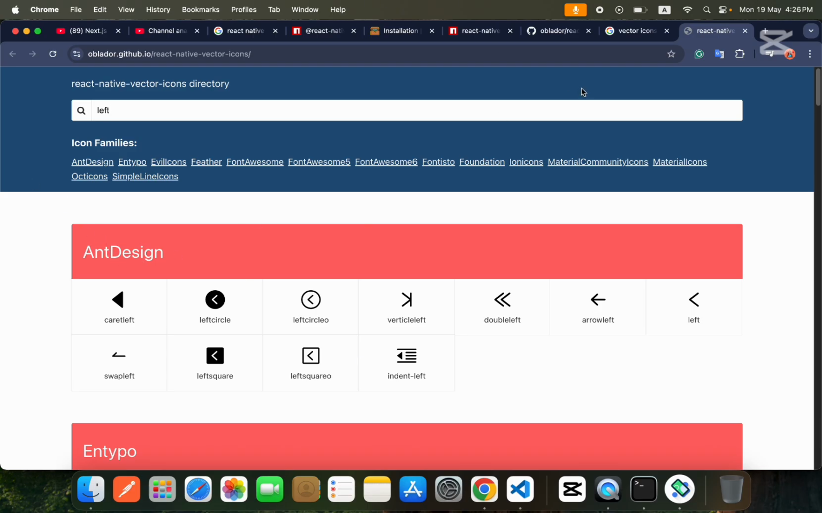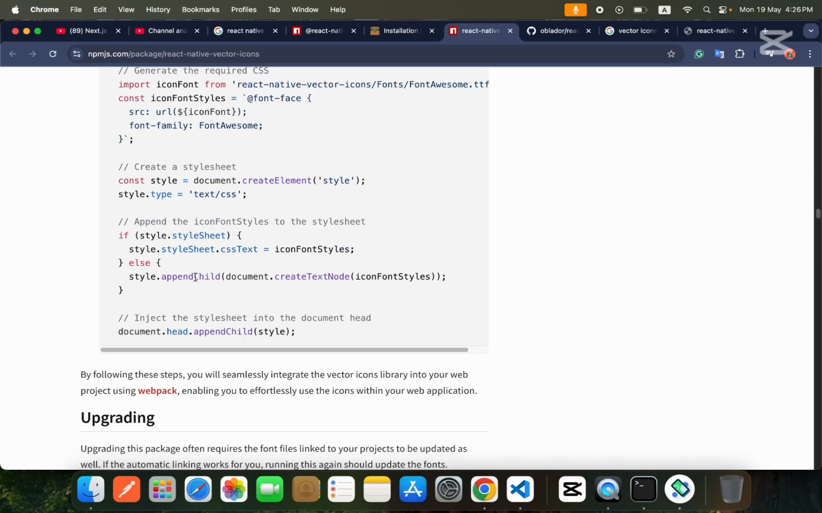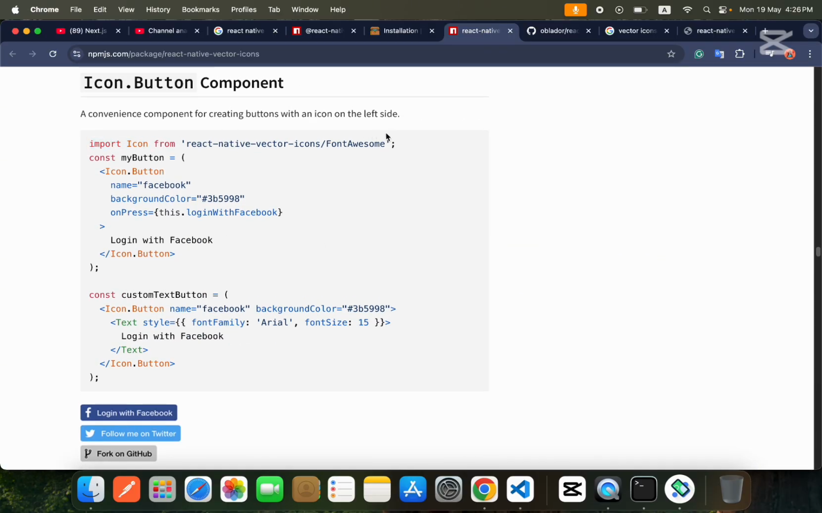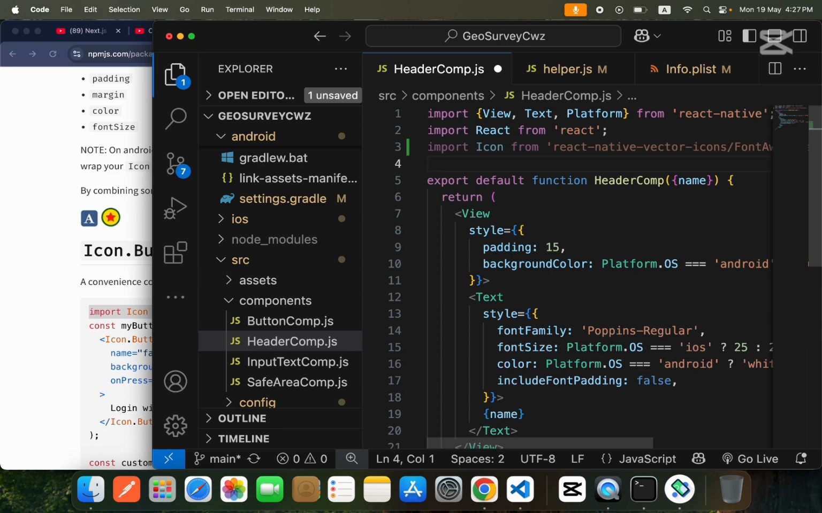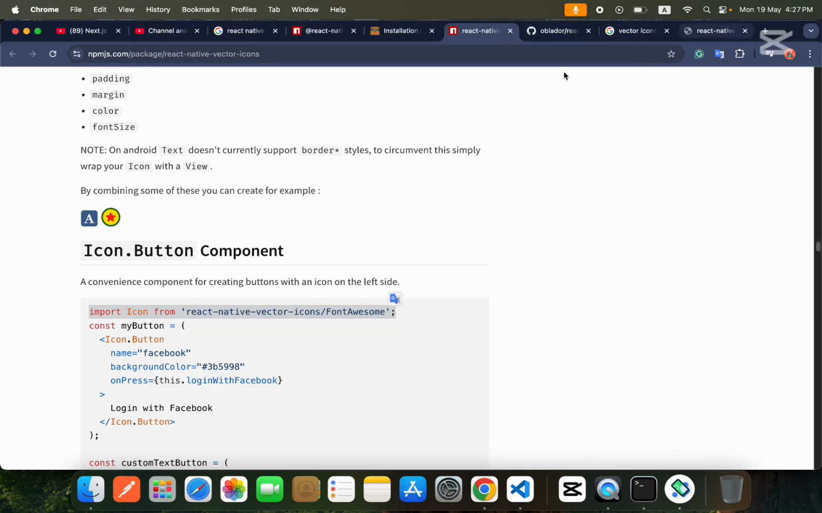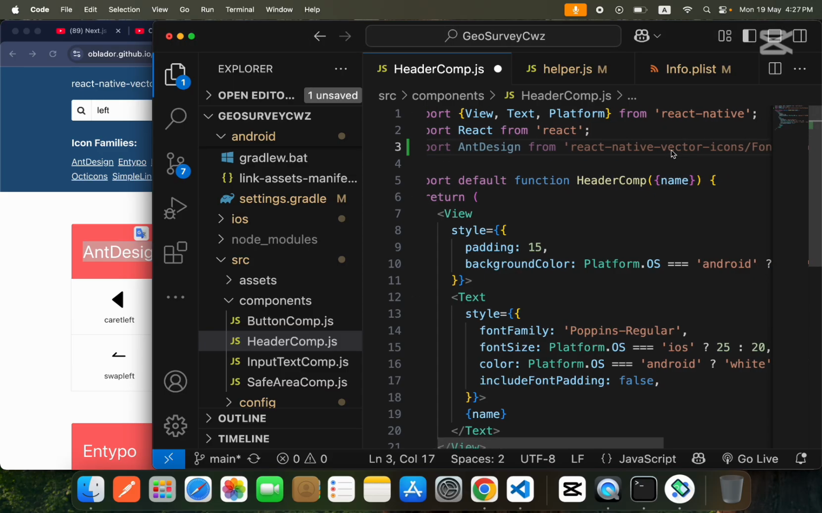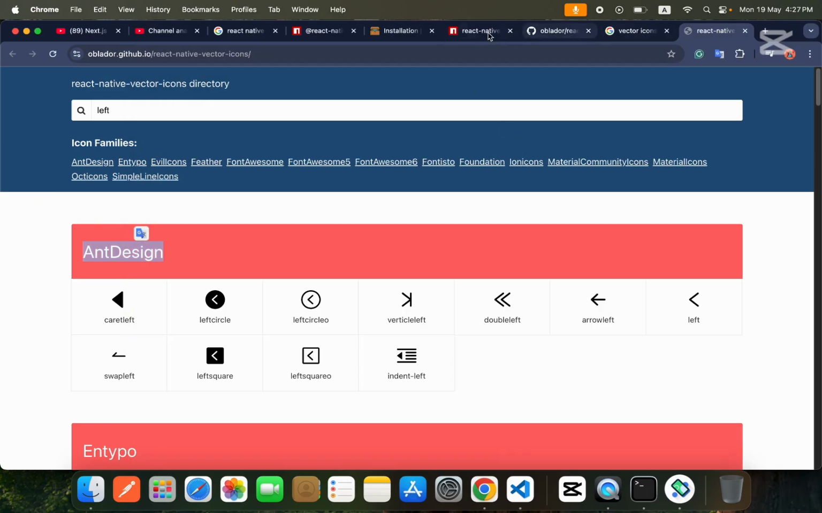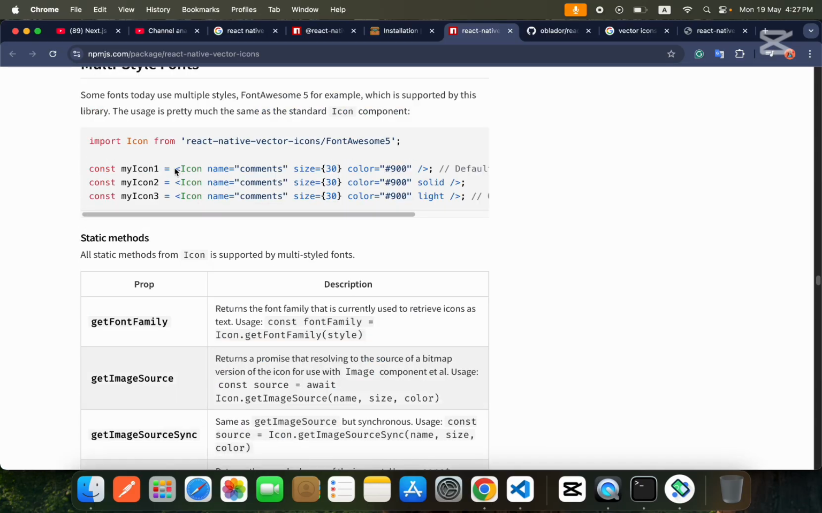So how you can use the icon, you can go further down, and here you can see one example. Okay, so I will copy this, I will paste this over here. Since we want to load the icon from Ant Design, I will copy this, rename it with AntDesign, and after vector-icons I will say AntDesign like this. And let's go to the documentation and go more to the bottom. Okay, so here you need to copy this code.